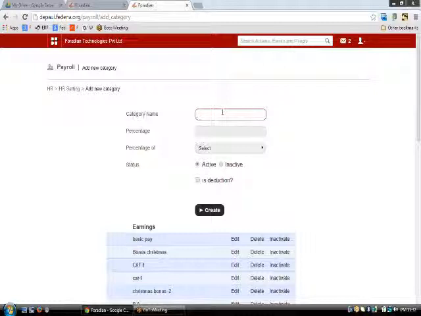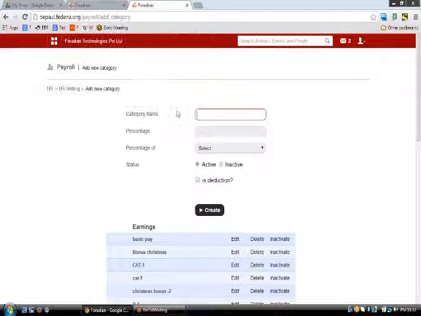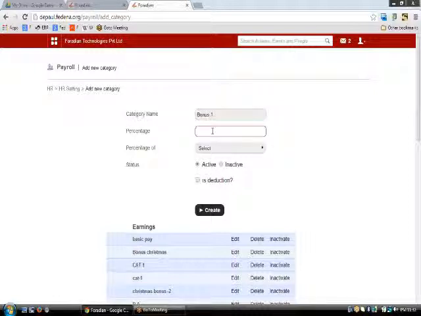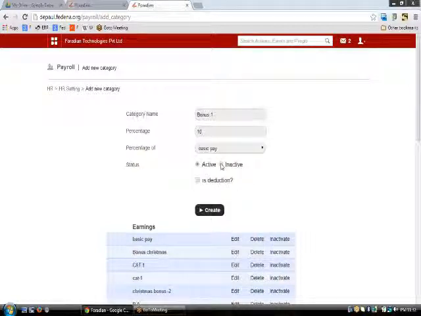or let me change it to some other name. Let us name it bonus 1 and specify the percentage it should be, and you need to specify of which pre-created category this percentage is to be included. Let us say we have this bonus, and this bonus is to be a certain part of the basic pay, and then include whether it's a deduction or not.